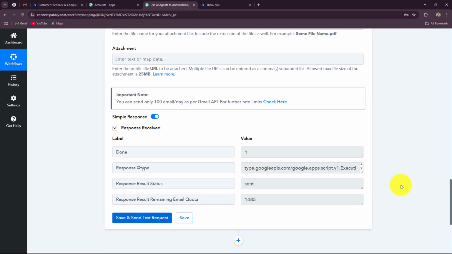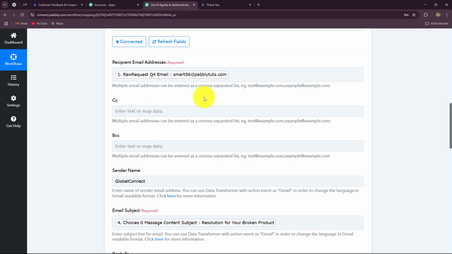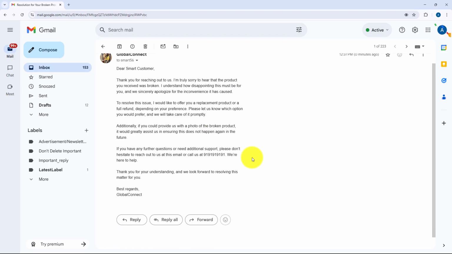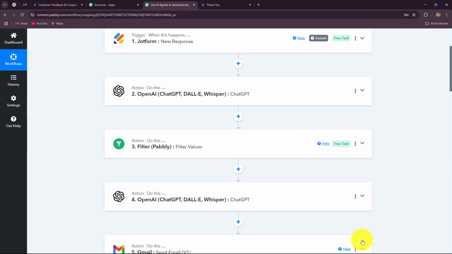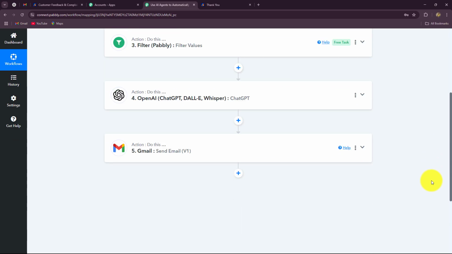And here we have received the response. As the response is captured, it's saying that the message is sent. So I will take you towards the email account of this person, and we will check whether the email is received to him or not. Now here we have received the mail, as you can see, from GlobalConnect, resolution for your broken product, and here we have the email. Our connection is successfully built between all the applications, our JotForm, OpenAI and Gmail.